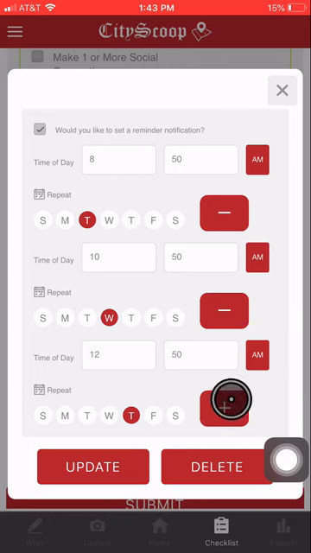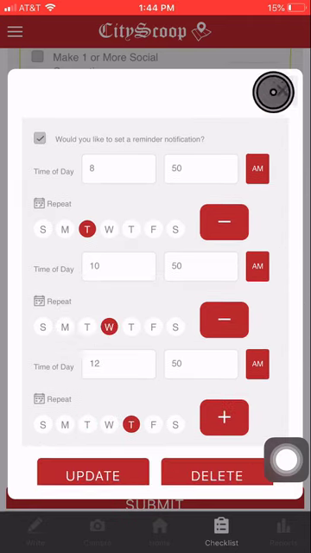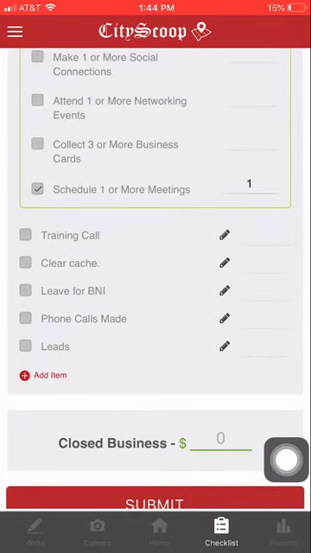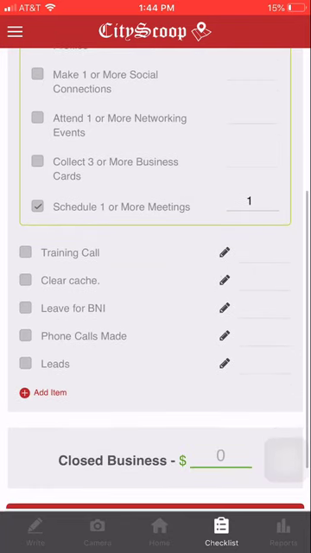You can click the plus button down here, and it'll add another row. I've got 3 rows here because I hit the plus thing twice. And so I've got one for Tuesday, one for Wednesday, and one for Thursday. So that's my training reminders. I'm going to close this out. And so all of your items can be edited and have a reminder or not a reminder.